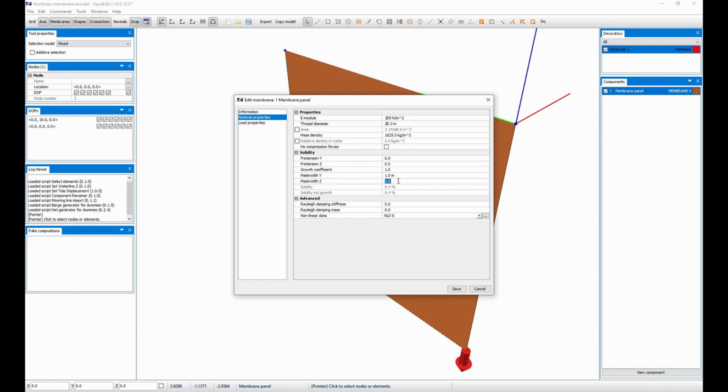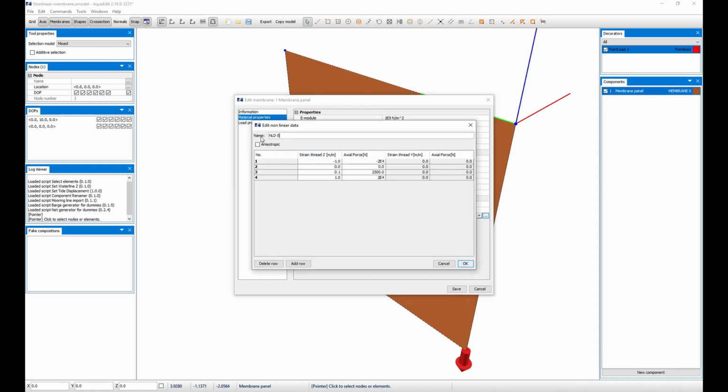The table for nonlinear data is found at the bottom, in the Advanced section. To create a new table, you can select the drop-down menu and select New. In this case we prepared a table called NLD0. To open this, select the three dots to the right of the drop-down menu. Name gives you the option to type a name free of choice. Default is that the first table in your model is called this.